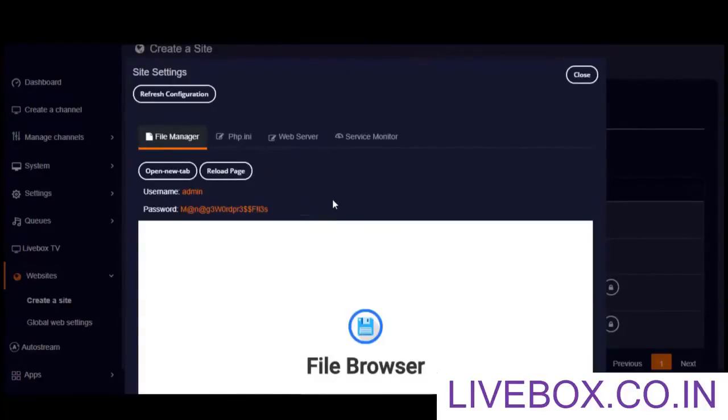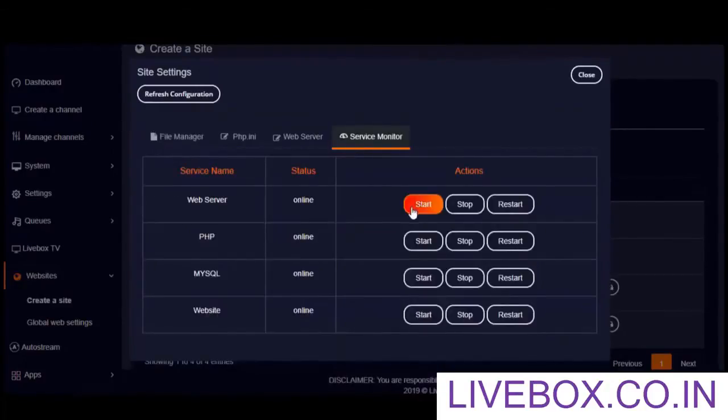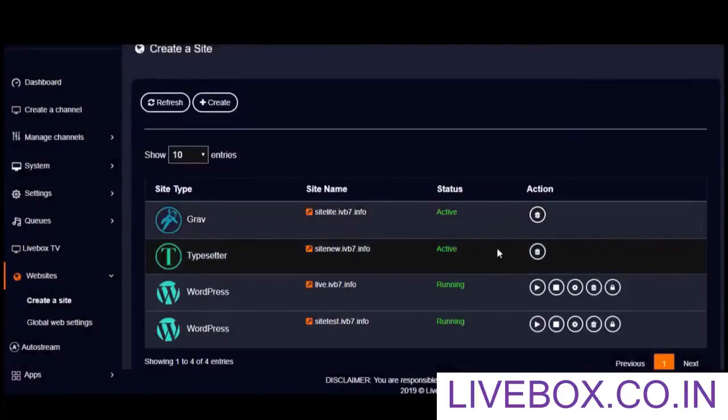Then, moving on to site loading issues, if any issues occur in your site loading, you can use this refresh configuration button. And if you want to control your website services, you can go to the service monitor, and here you can start, stop or restart your website services. For the other site types like Grav or Typesetter, we have only the delete control here, because once the Grav or Typesetter site is created, all the other remaining website hosting procedures like sign up will be done in the respective Grav or Typesetter platforms.